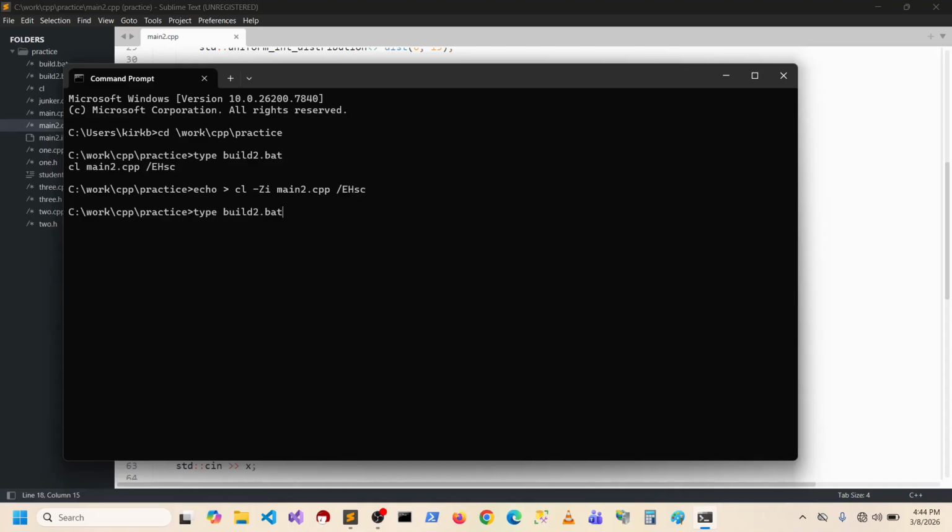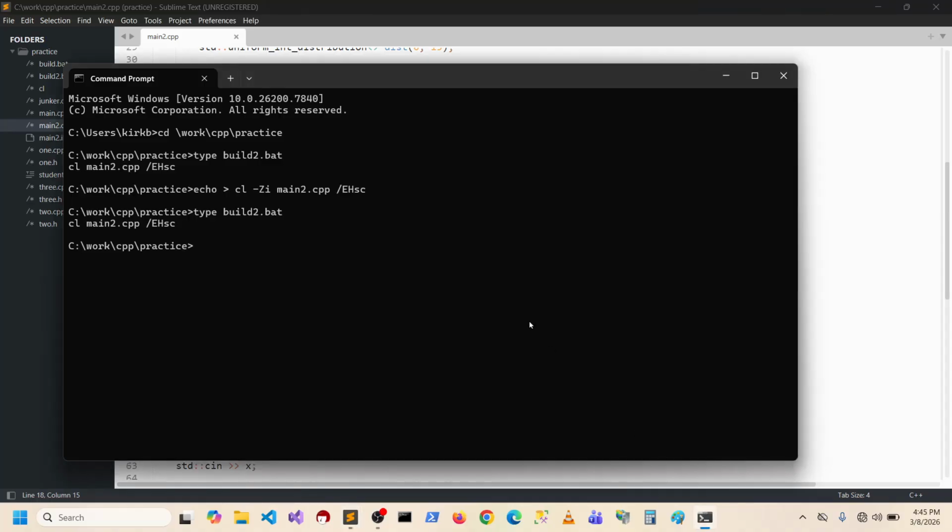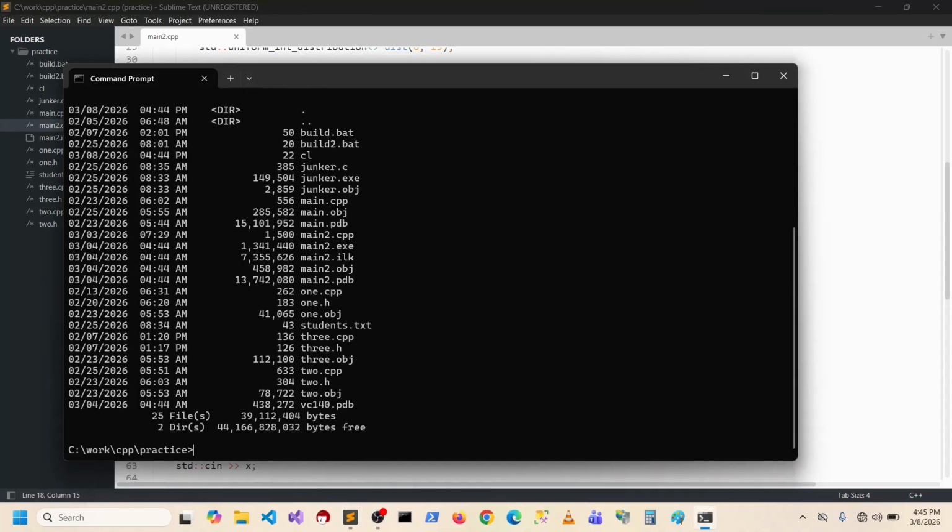Let's see, right there. Type build 2. It didn't override it? What happened? Oh man. Shoot, what did I do? Where's my directory? I put it into a file called CL. Oh man. Okay. Oh my gosh. All right, back to this. I can't believe I did that. Look at that. All right.